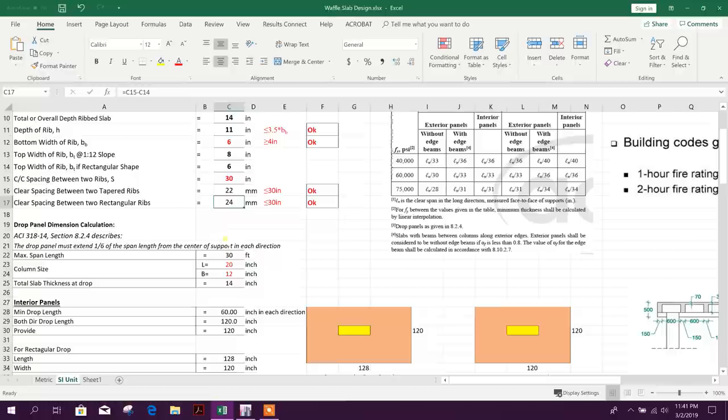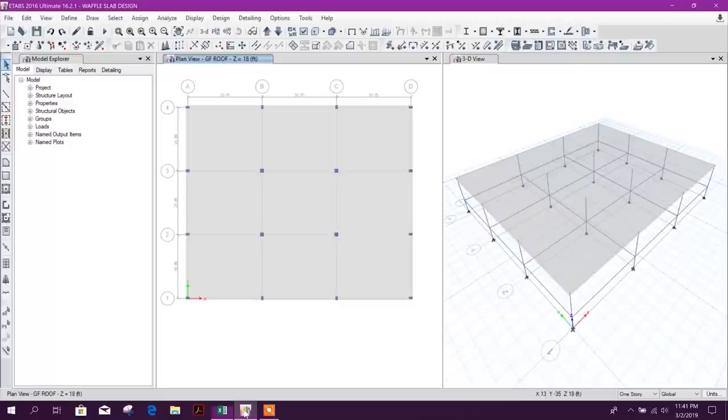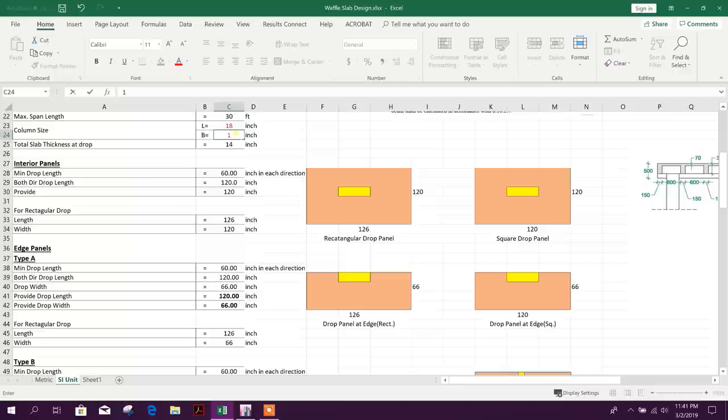Okay, now we will provide drop panel, so we have to calculate the drop panel dimension. Drop panel dimension, here maximum span length 30 feet, column size 18 by 12, total slab thickness at drop it is coming from our design 14 inches. For interior panels it will come here, our column is 18 by 18, so we will provide this one. Okay, for interior panel it will be 120 inches.